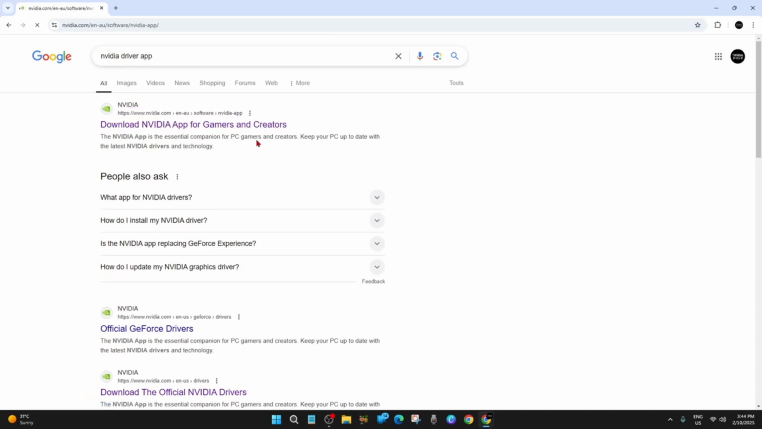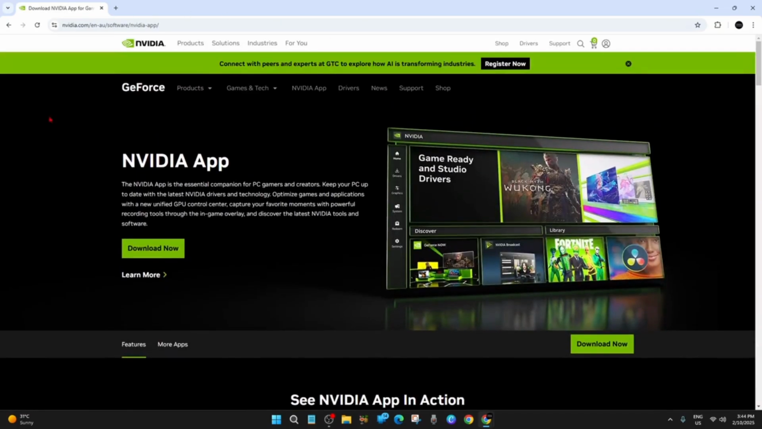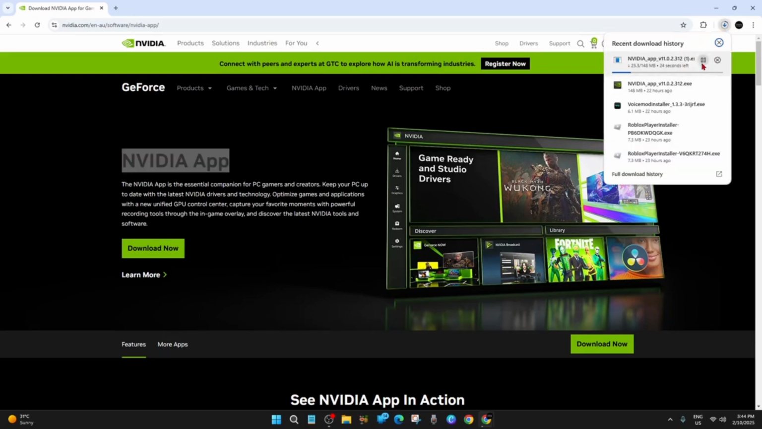Go ahead and click on that link and you'll come to the official website of NVIDIA. Where it says NVIDIA app, there's a green download button. Go ahead and click on download. It's only a few megabytes, so it shouldn't take too long. Oh, sorry, it's about 150 megs, so it'll take half a minute if that, depending on what internet speed you've got.